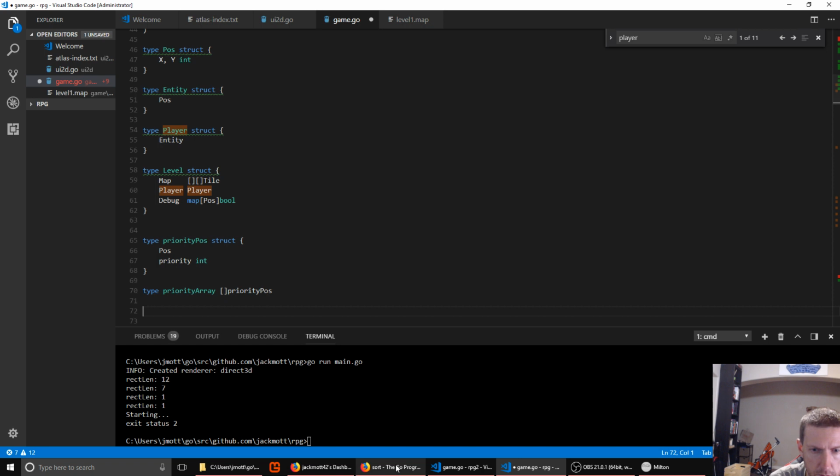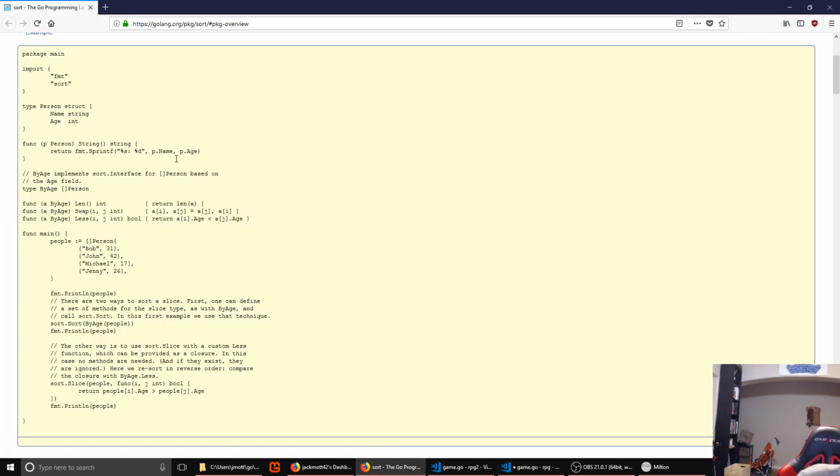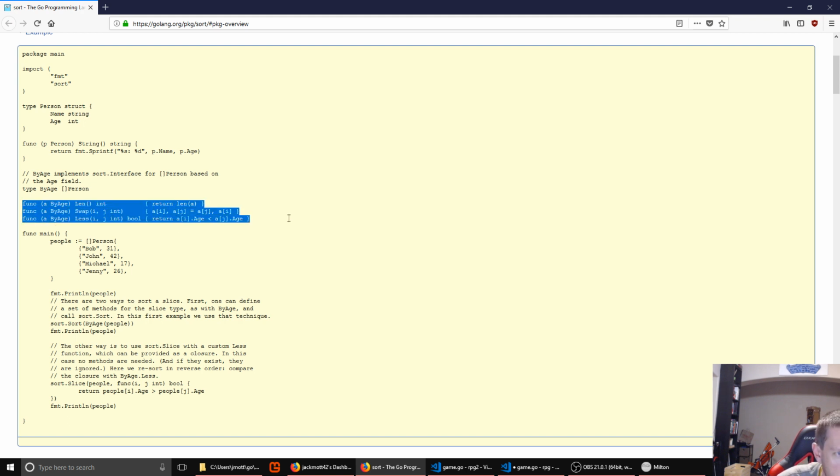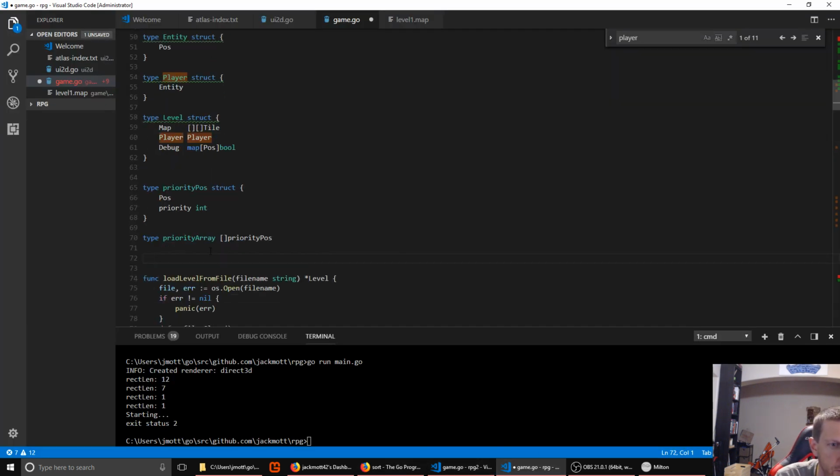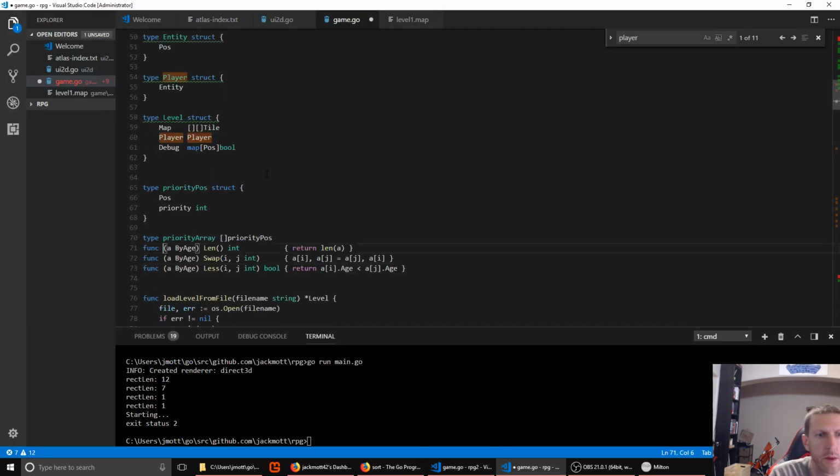So if you do not remember or weren't here for when we did sorting, Go has a built-in sort mechanism. And the way it works is whatever type you want to sort, it doesn't even have to be in an array, you have to provide the following three functions: length, swap, and less, for that type that you want to sort. And then Go has a very efficient sorting algorithm that can sort it for you. So all you have to do is provide these three things for your type. So I'm actually going to copy the example as a basis, because we're only going to be a little bit different. So instead of by age, this will be our priority array.